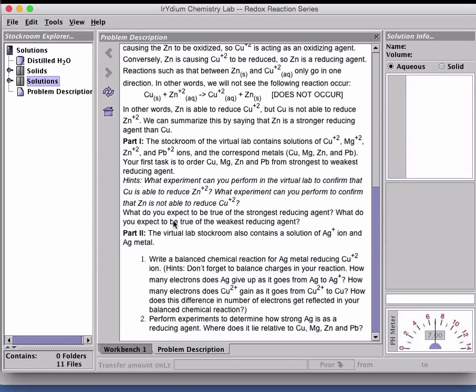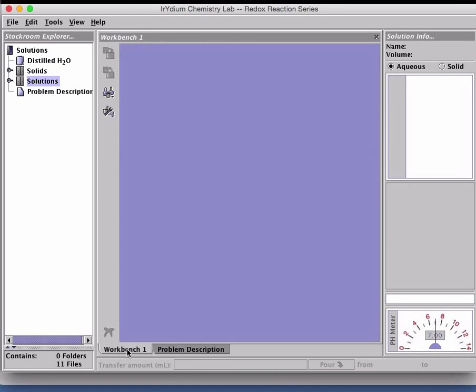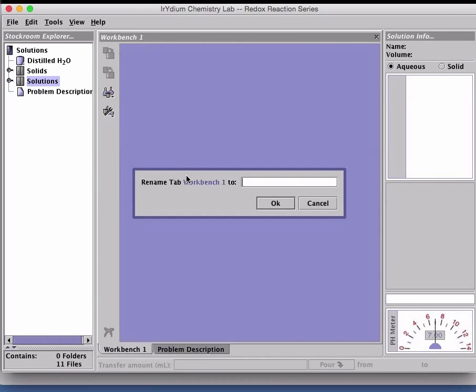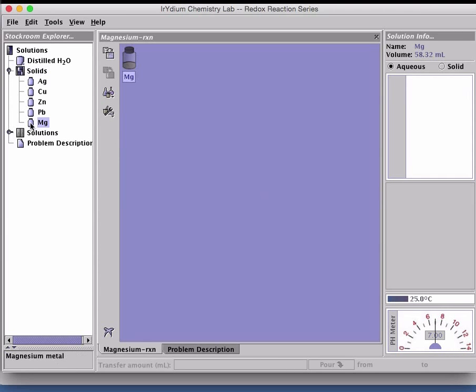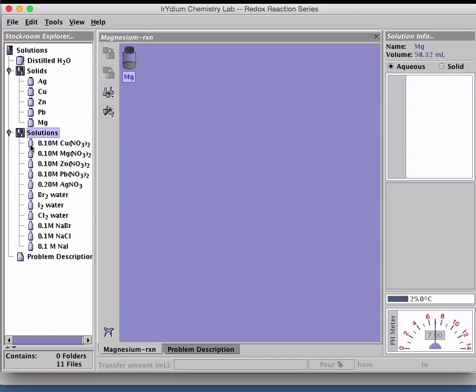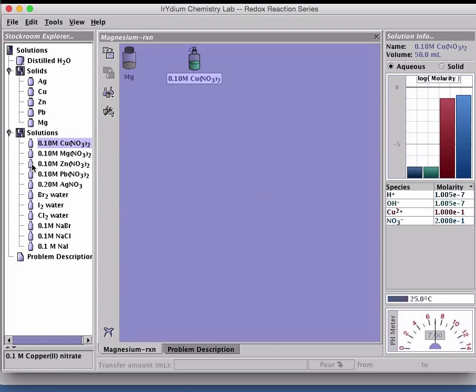Switch to Application window. Click on Workbench 1. Right-click on Workbench tab to rename. Type name as Magnesium Reaction. Let us now demonstrate the reactivity of magnesium metal. From the Stockroom Explorer, click on Solids cabinet. Double-click on Magnesium. Click on Solutions cabinet. Double-click on 0.1 m copper nitrate, 0.1 m zinc nitrate, 0.1 m lead nitrate, 0.2 m silver nitrate. Close the cabinets.